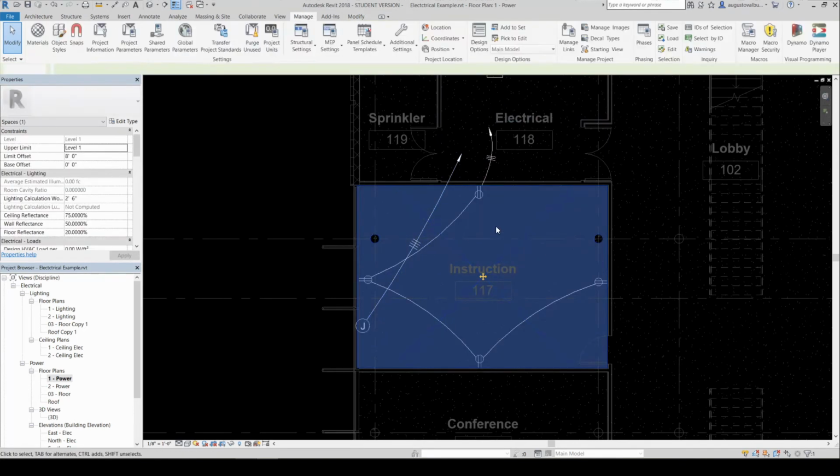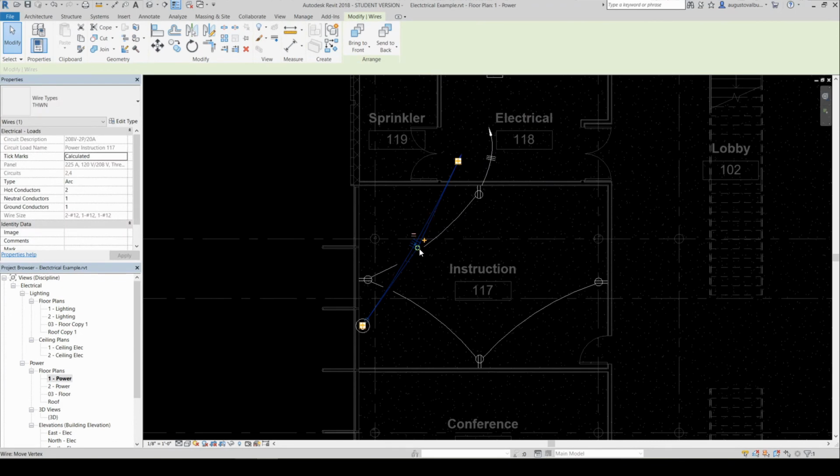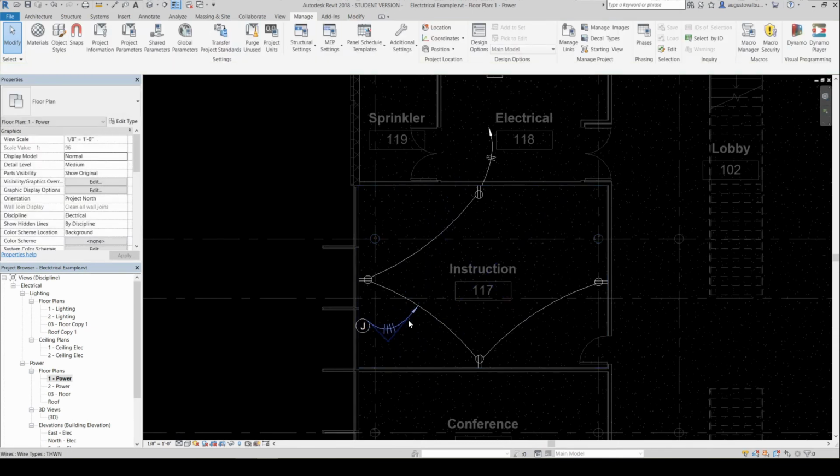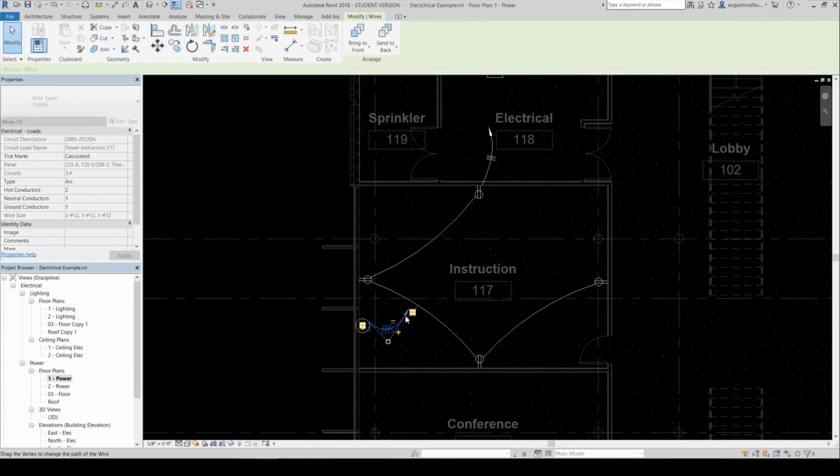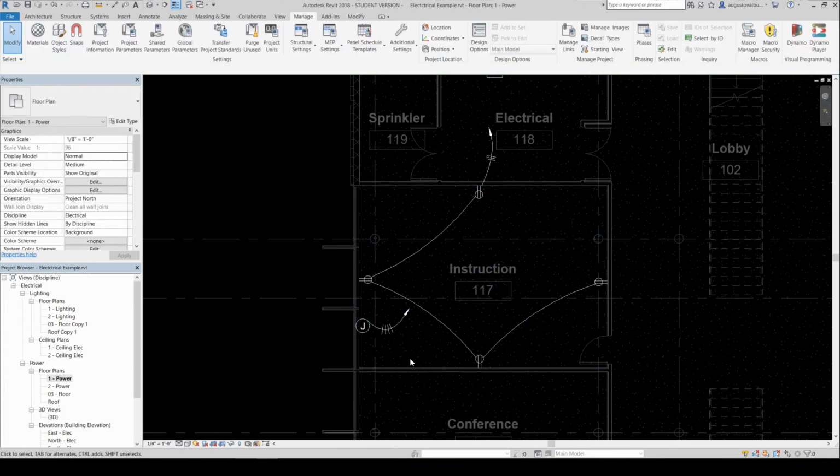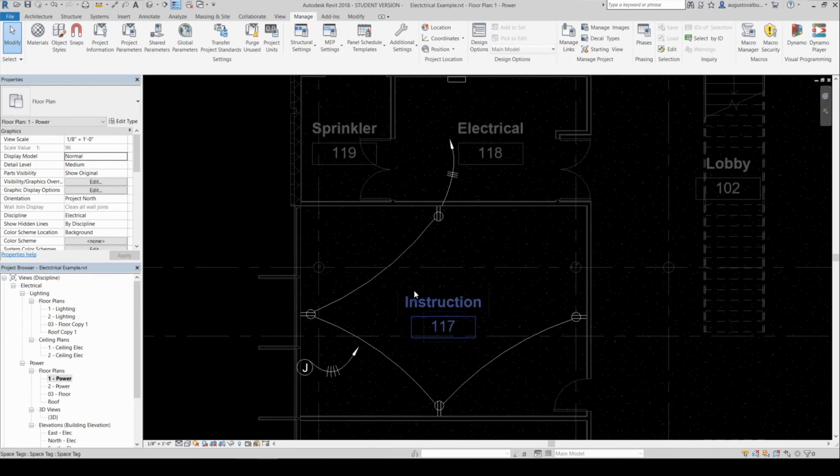You can modify this. This is too long, so I'm going to bring this circle down here. I'm going to bring this square, which is the main arrow tick mark. Okay, now I have this. You can see a difference here.